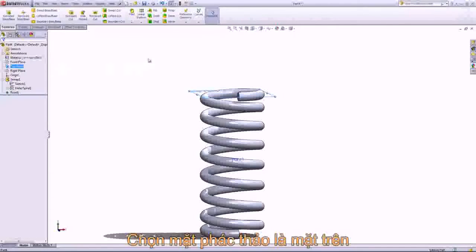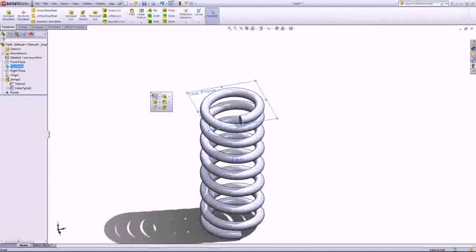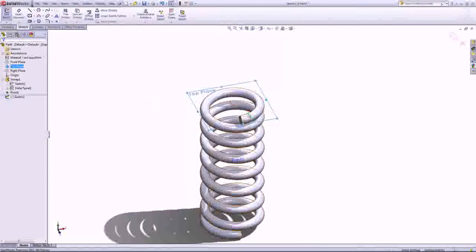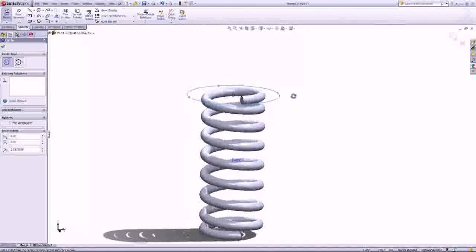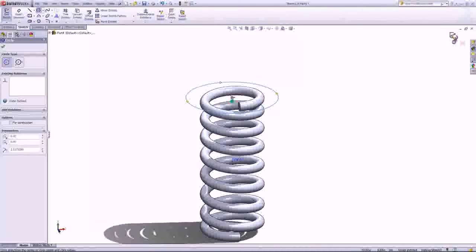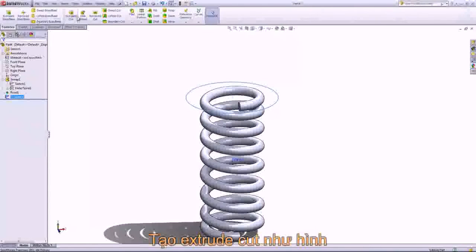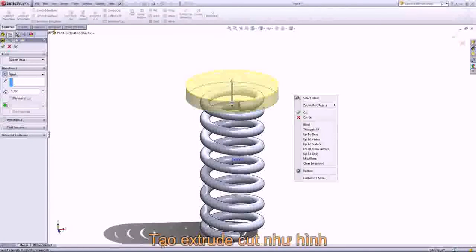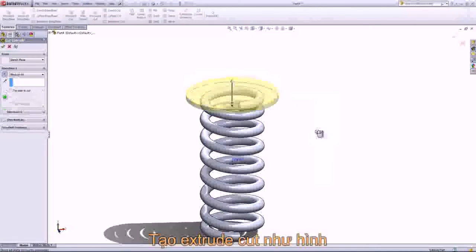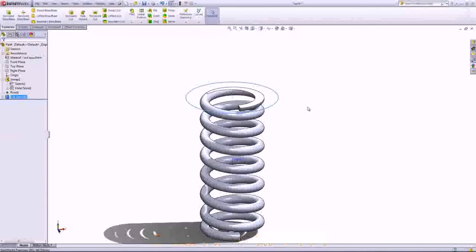So go ahead and create a sketch on the top plane. And I'll draw in a circle at the top. Doesn't matter how large, just needs to be larger than the helix itself. I'll go ahead and exit the sketch and create an extruded cut. And then we just want to flip the direction here. And I'm going to right click and choose through all and exit the feature.